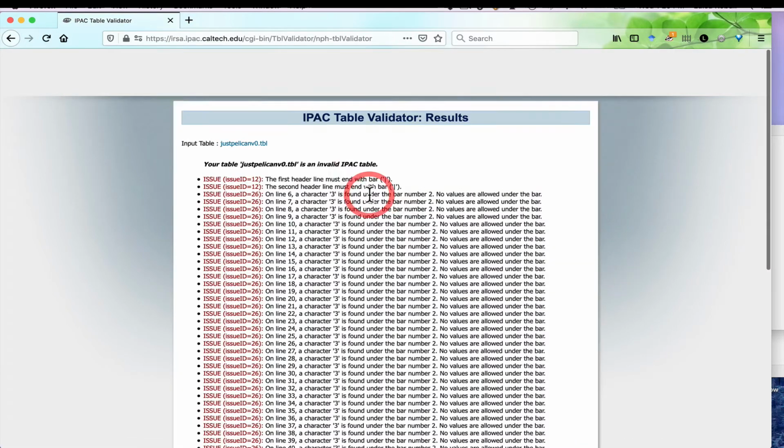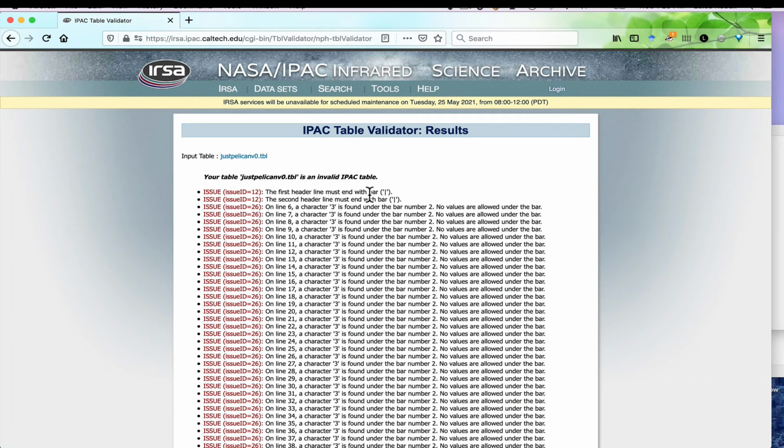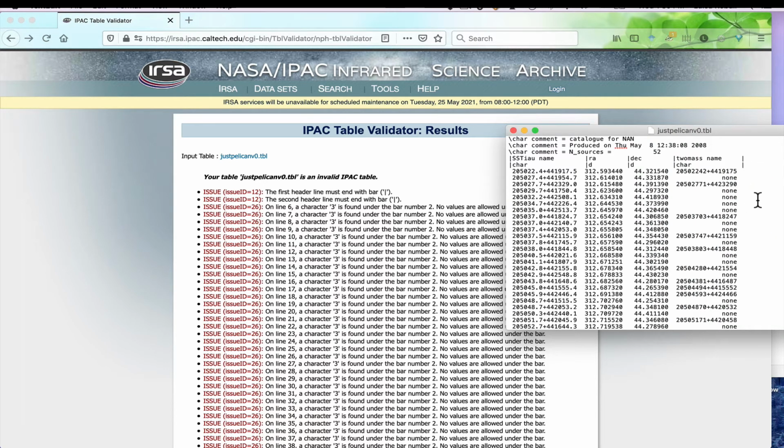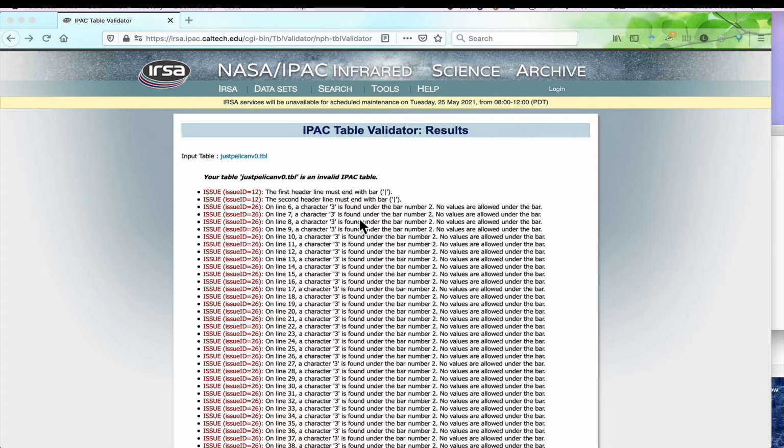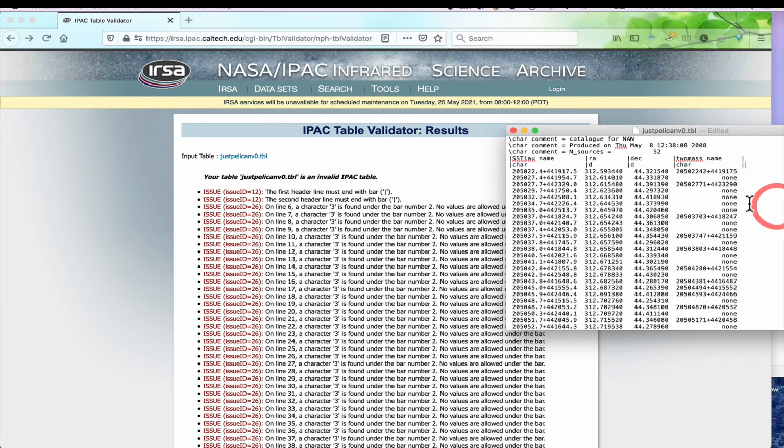open, upload. It tells me that there's a lot of problems with my file. The first thing it tells me is that the headers must end with a bar. Now it sure looks like it does, except it doesn't. It's got some spaces at the end of those lines. Then it says, on line 6, a character is found under the bar. So that's a problem. Indeed, I've got characters under the bar.